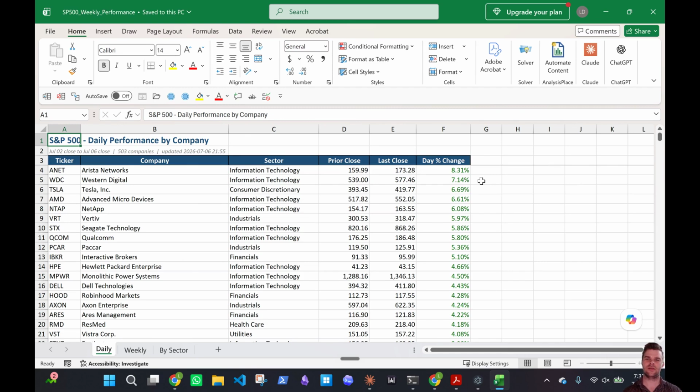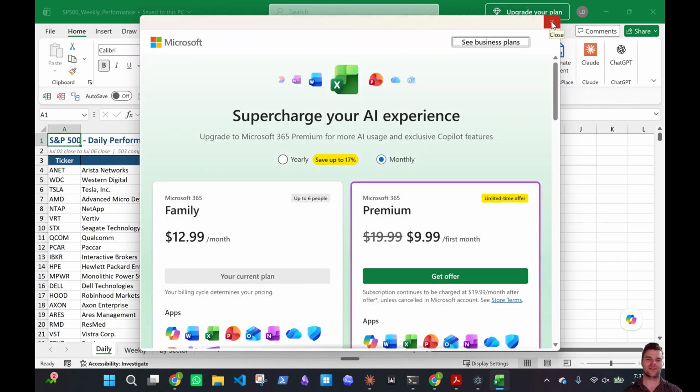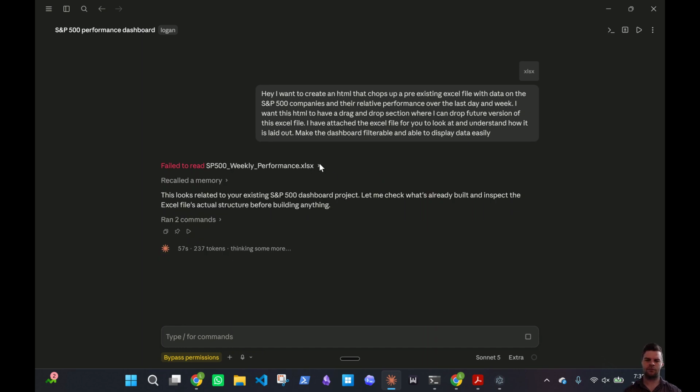I think my Microsoft account might have plan expired. We'll see. So it will inspect the Excel file structure before it starts building, but this really shouldn't be very hard for it.